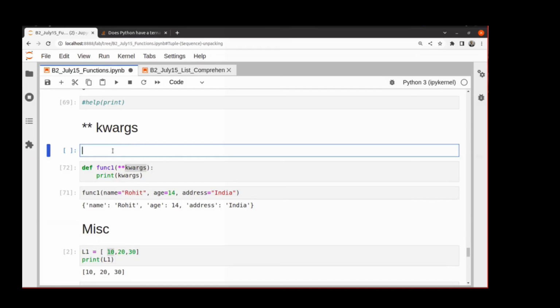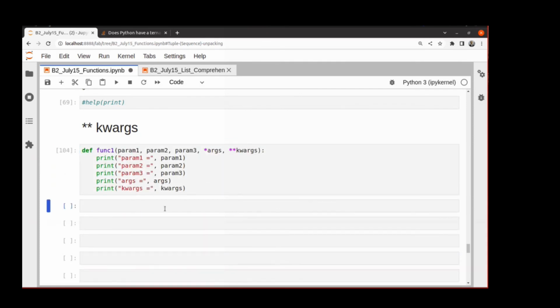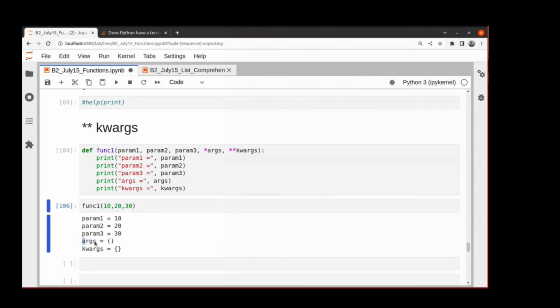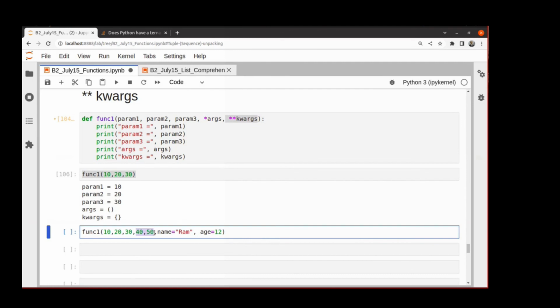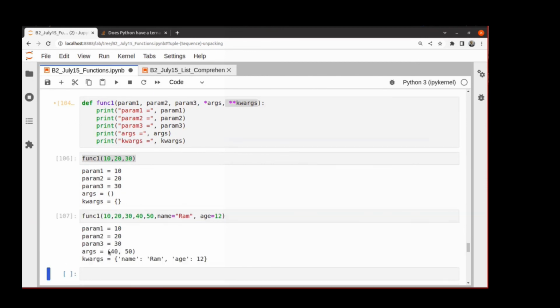So just like star args captures all the positional arguments which are not yet captured, star star kwargs captures all the keyword arguments which are not yet captured. So let's say this function is defined and now I call it. And it's fine, and at this moment args is empty and kwargs is empty. Let me pass a little more. In the tuple I should get 40, 50 because that's not captured. And these keyword arguments I should get. And that's what I get.